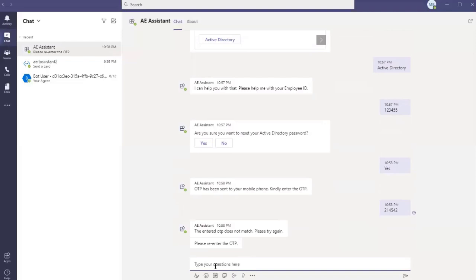So this is how, even if the OTP that I entered does not match with the OTP which I have received on my mobile number, the chatbot does not go ahead and reset the password. This is again an example wherein there is a continuous validation and verification running in the background on every input that we give to the chatbot. So I will go ahead and enter the right OTP here.